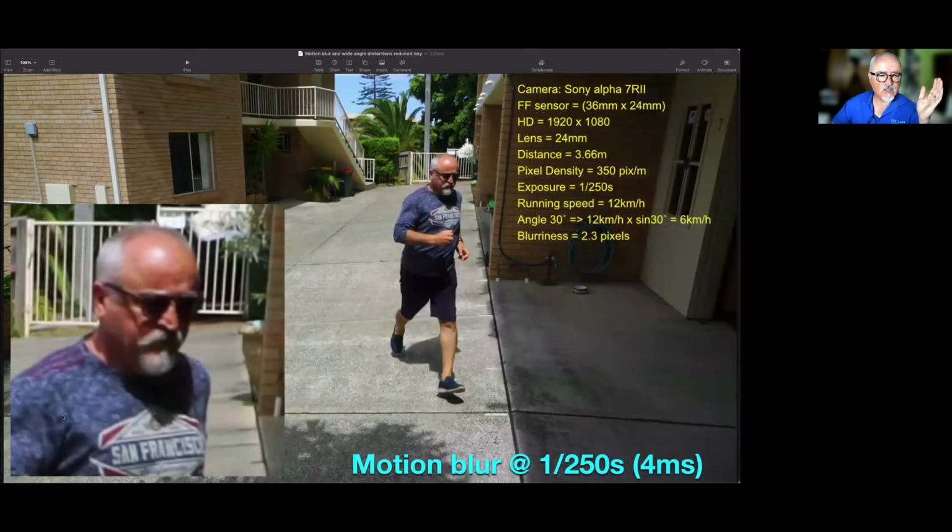This is the last that I will show you. This is even faster. This is exposing only 4 milliseconds. So the writing on the t-shirt is even better. But the calculation shows this is about 2.3 pixels blurriness at a density of 350 pixels per meter. There you have it. So this is what we have in the actual ViDiLabs calculator.